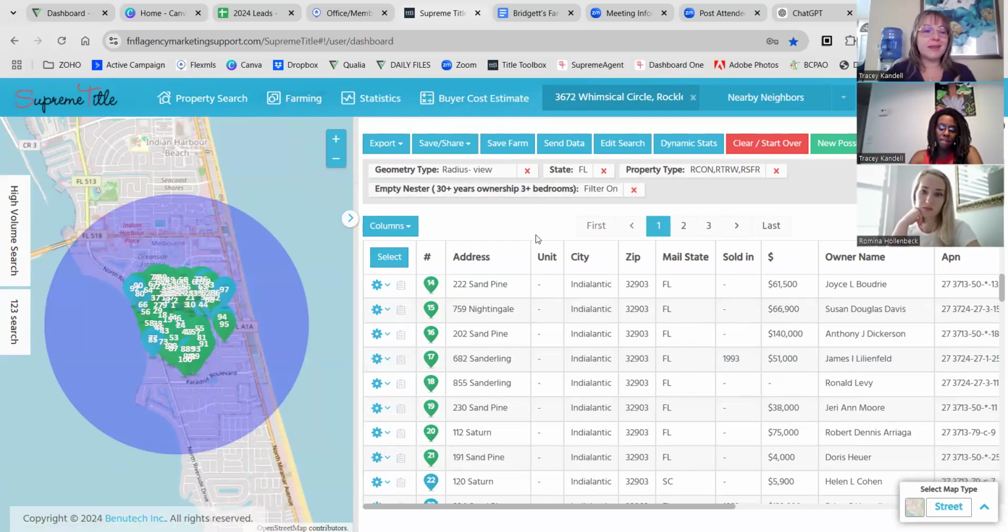So let's say I was looking at this and I was like, all right, empty nester is cool and everything, but I think I want to adjust my filters. So if I were to just press X and remove it, it's just going to remove it and I'm going to stay right here on the screen.